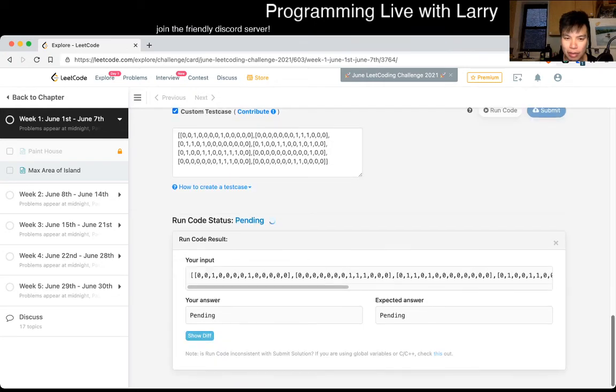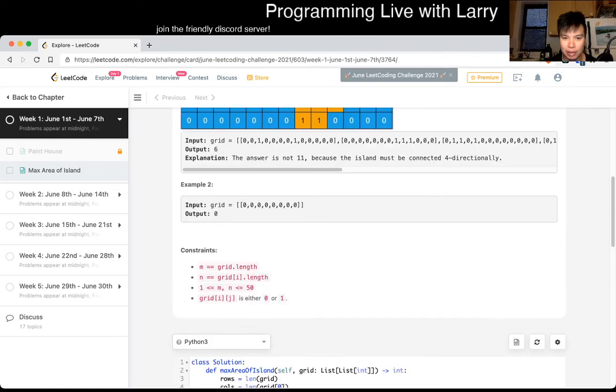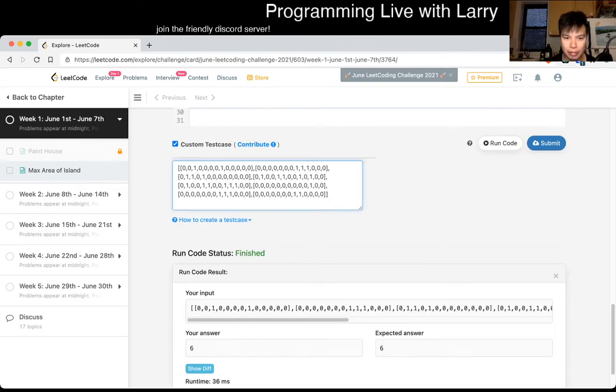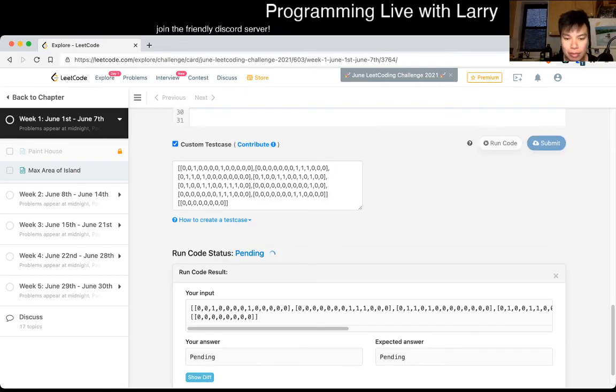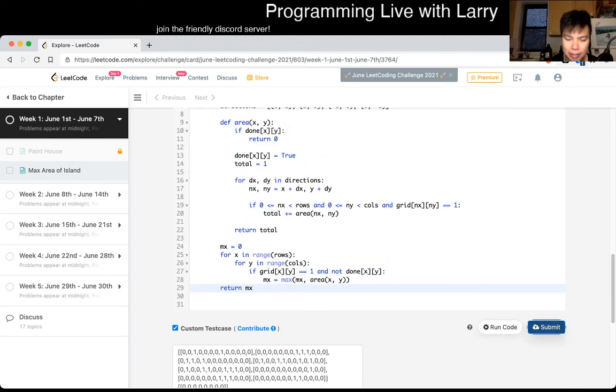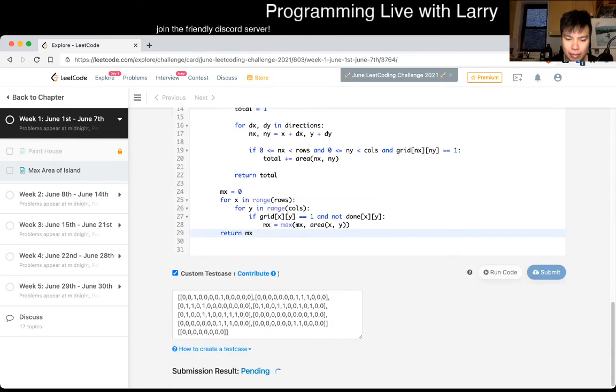Let's run it real quick. Do they give us another one? Okay, they give us this one. Run the code. Okay, that looks good. It feels good, so let's give it a submit. Yay, accepted. So what is the complexity of this?